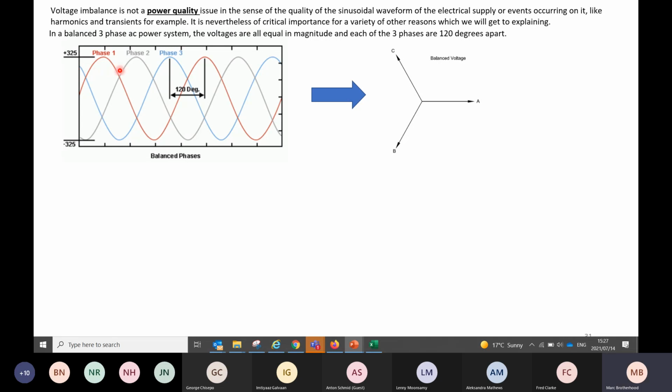My nominal voltage would be 220. This is peaking at 325, my peak. But if I deconstruct all these fancy little squiggles, I'll make it far easier. This is a lot easier for you guys to picture. And here we'll see a nice balanced voltage system.